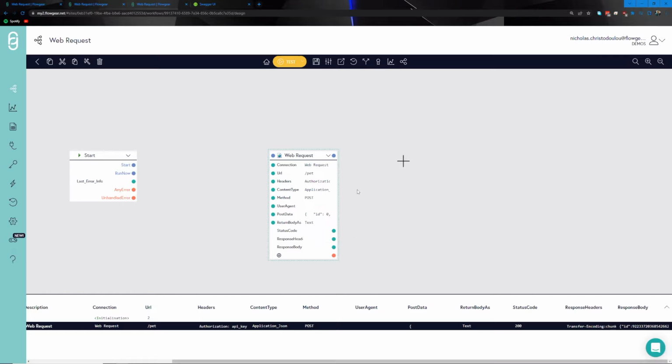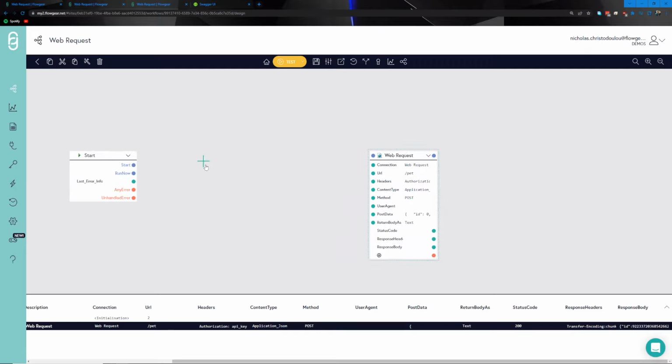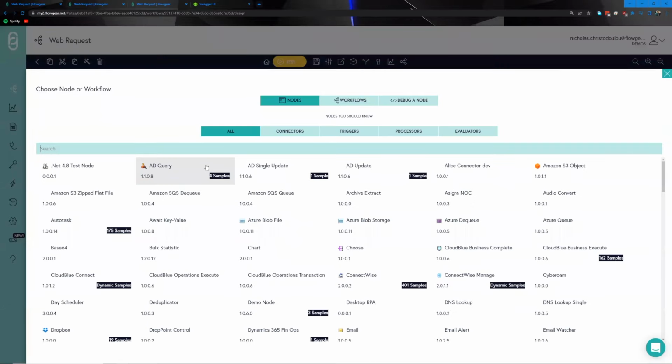So here we haven't done anything in the scope of an integration really, but we have confirmed that we can talk to this API. Now that we have the basics around how this API should work, we can go ahead and hook this up to a wider process, such as getting data from another system and passing it along. And so in this case, we're going to go ahead and put some of the nodes on the canvas that we would use to do that.